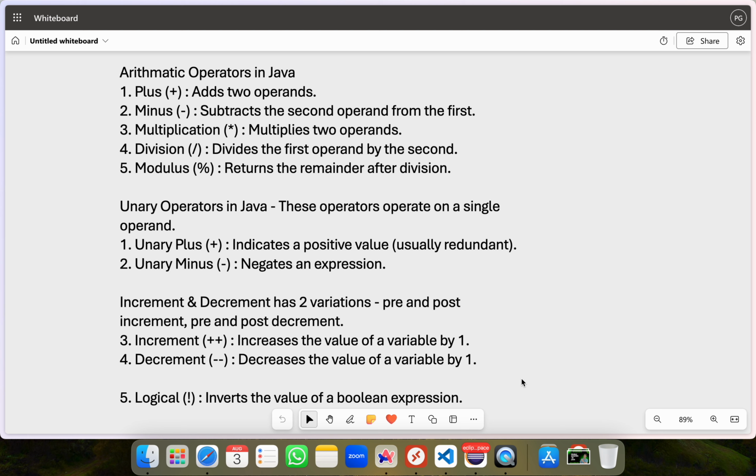Today we'll learn about different operators in Java. There are many different categories of operators like arithmetic operators, unary operators, assignment operators, relational, logical, bitwise, ternary and instanceof operators. There are so many, but we'll cover the first two in this video, that is arithmetic and unary operators.